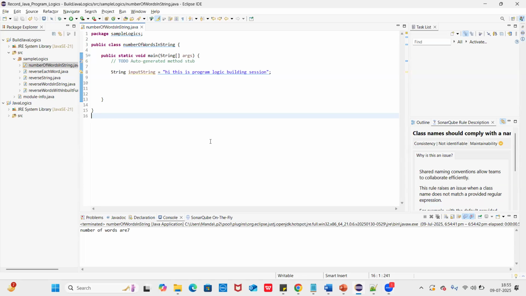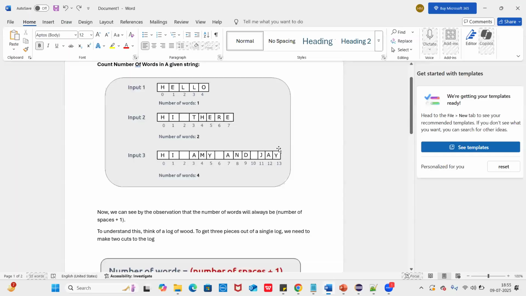Hi everyone. Today let's discuss finding the number of words in a given string. Let's take this example. This will normally be asked for people with 2 to 3 years of experience, for automation engineers, or for freshers. So try to practice it from your side as well.